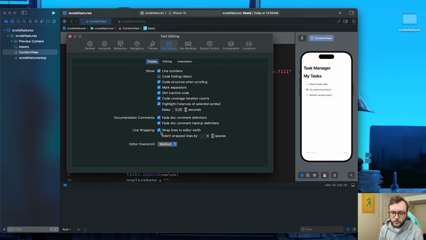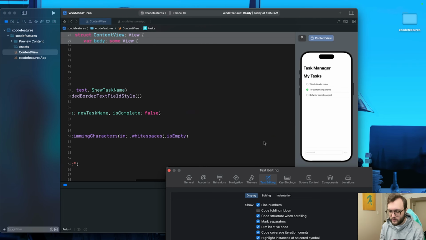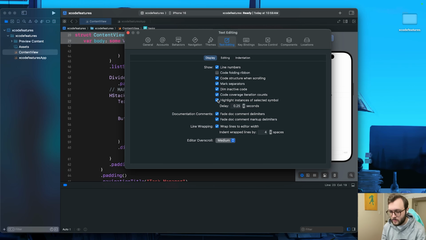A big portion that I like to keep active is the line wrapping. You can see with these longer stretches of text, they kind of trail off and you'd have to scroll over to the side. Up to you if you want to include them or not. The highlight instances of selected symbol is really useful. I would leave this one on.